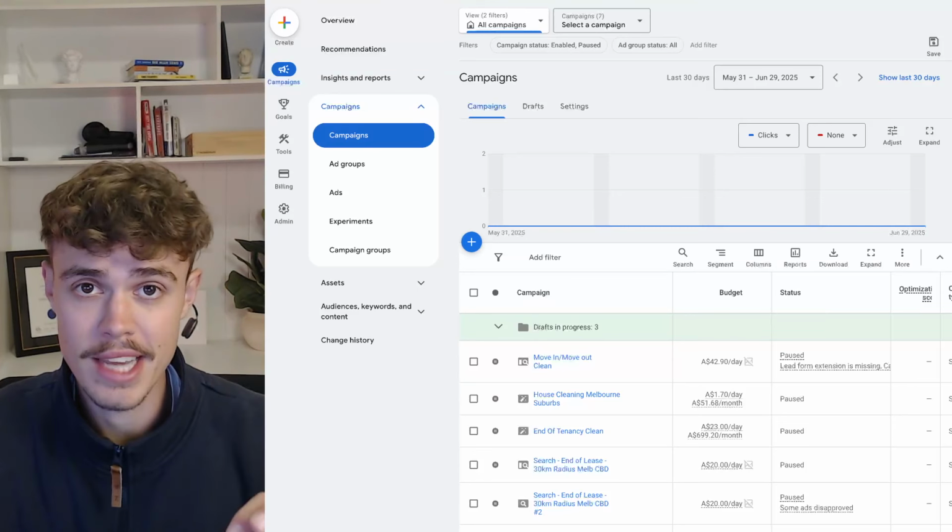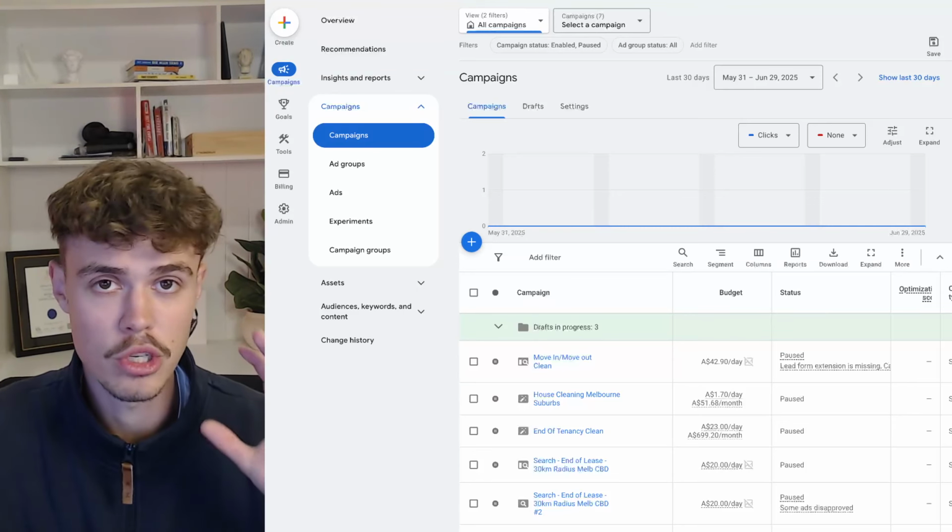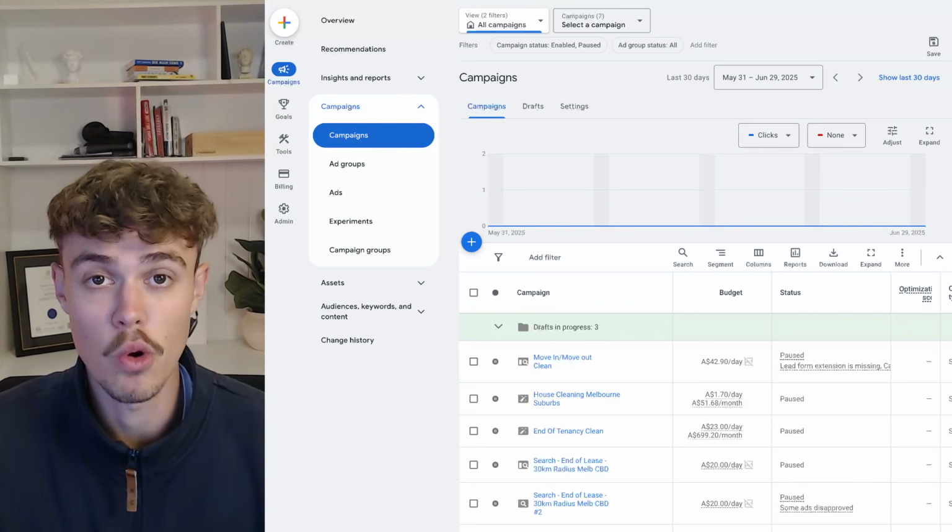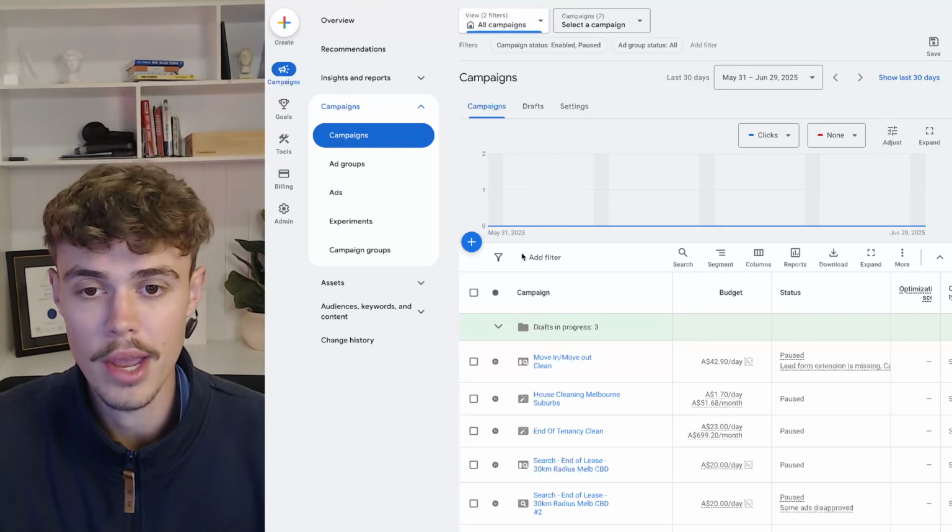I'll show you all of the settings that you need to be enabling in 2025 in order to effectively run a search campaign for your business on Google Ads. So I'll get right into it here.